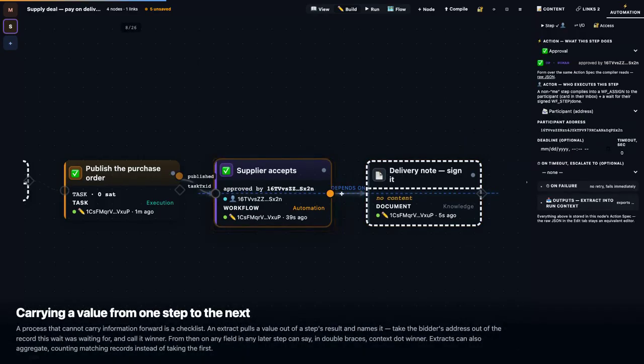Carrying a value from one step to the next. A process that cannot carry information forward is a checklist. An extract pulls a value out of a step's result and names it. Take the bidder's address out of the record this wait was waiting for, and call it winner. From then on, any field in any later step can say, in double braces, context.winner. Extracts can also aggregate, counting matching records instead of taking the first.